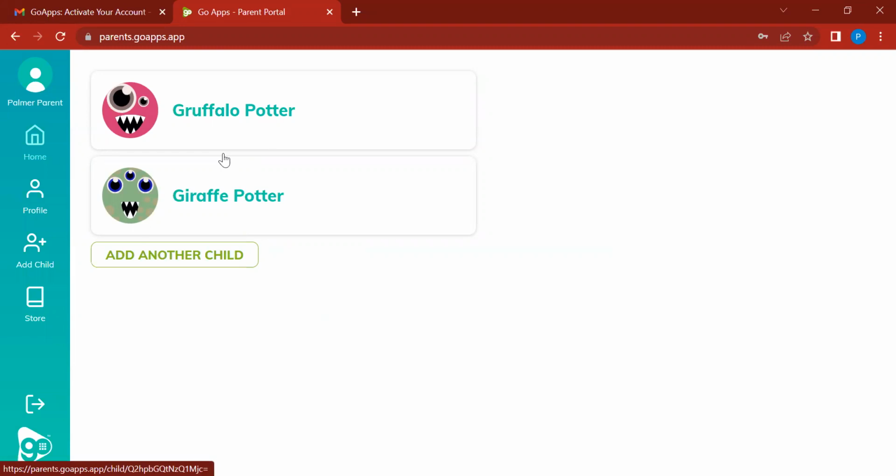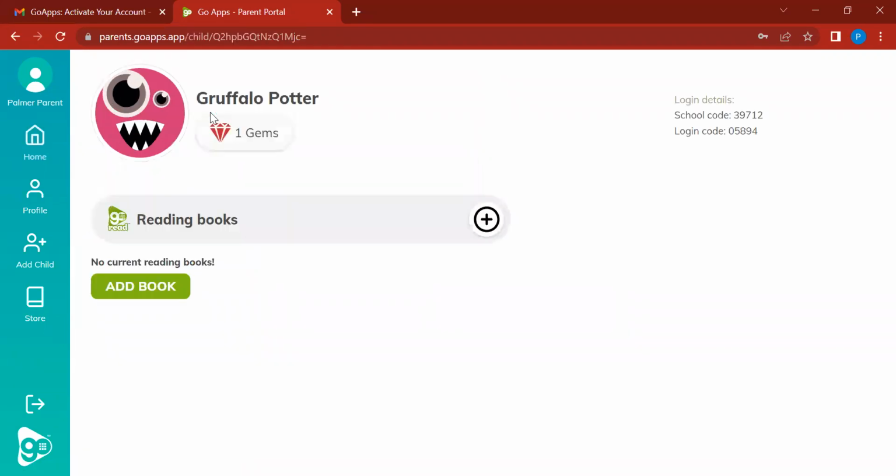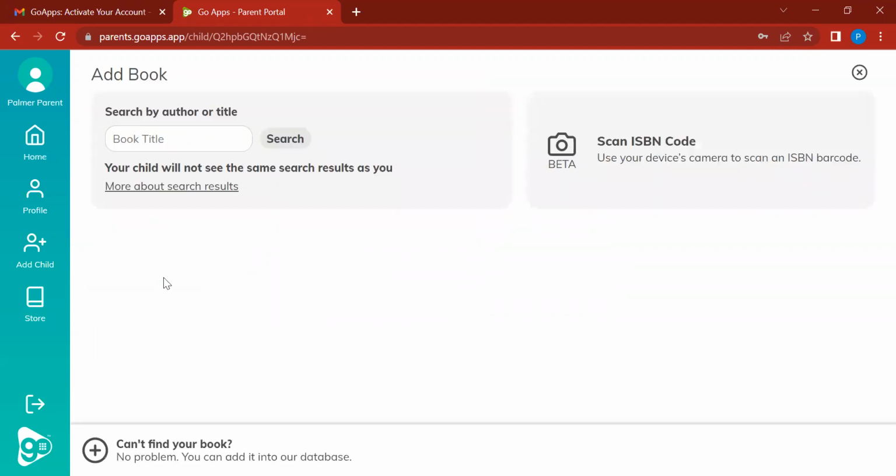Once you have finished that and you have read with your child, you can choose which one you have read with. You click on that child's name. Now over here, your child's class teacher should have assigned a reading book. However, if they have not managed to type in the name of the book that your child has come home with, you can click Add a Book. Now, if you are doing it on your phone or your tablet that has access to a camera, you can just scan the ISBN code, the barcode at the back, and your book should pop up.